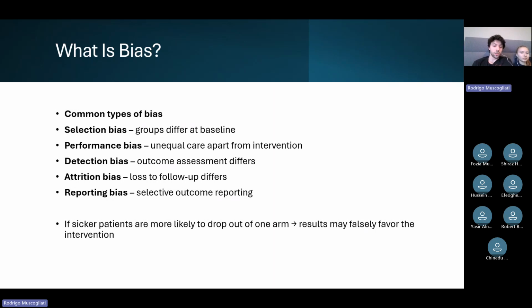For example, attrition bias is if people drop out of the study, we could end up losing important information. For example, in a randomized control trial, if sicker people drop out from one arm of the study, that means that maybe we won't find out if the intervention we're testing is actually good or actually bad, because we're losing a proportion of the population.